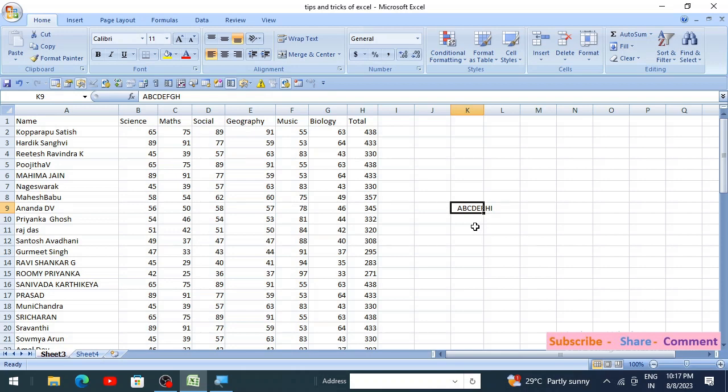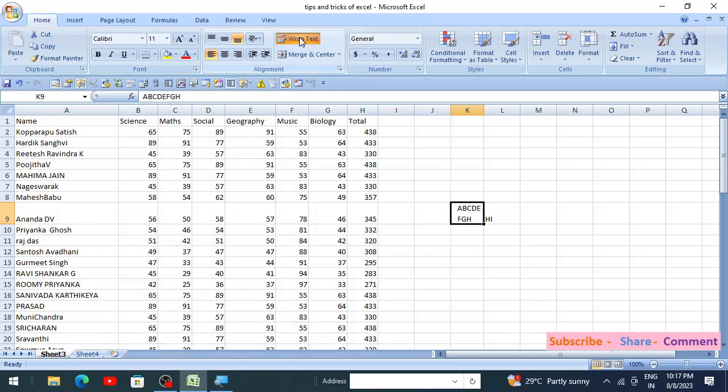If I want to view the entire thing in a cell, just click on wrap text. The entire text will get fit into the particular cell. It will look like this, right? For example, hello, we are learning Excel. Now this has gone into the next cell also, right?